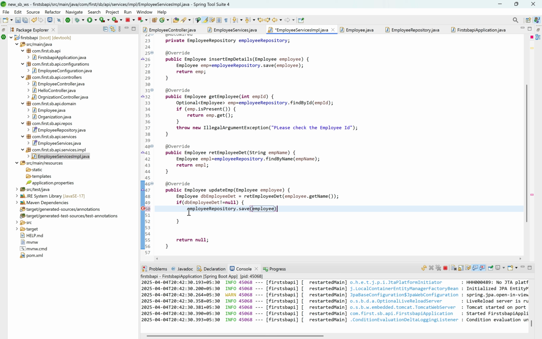We are just checking whether we have the employee details or not. If we have the employee details, then only we are saving this employee. Otherwise, we are directly saying that the employee details do not exist, or we can directly throw an exception. Let me throw an exception over here. Otherwise, we'll throw an exception. Let me copy this exception and throw it.